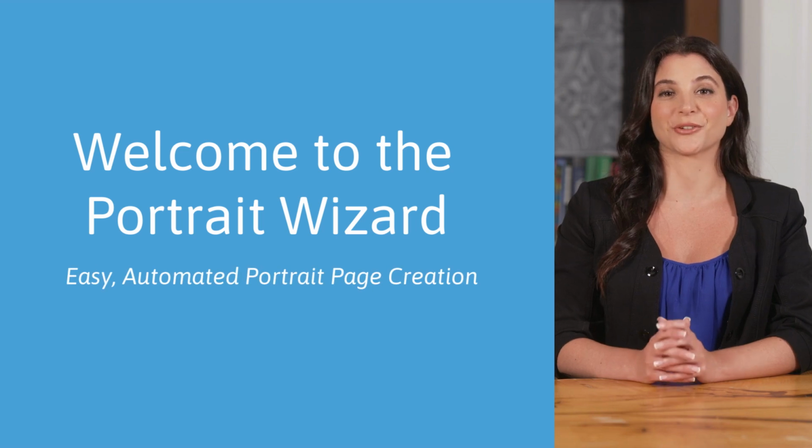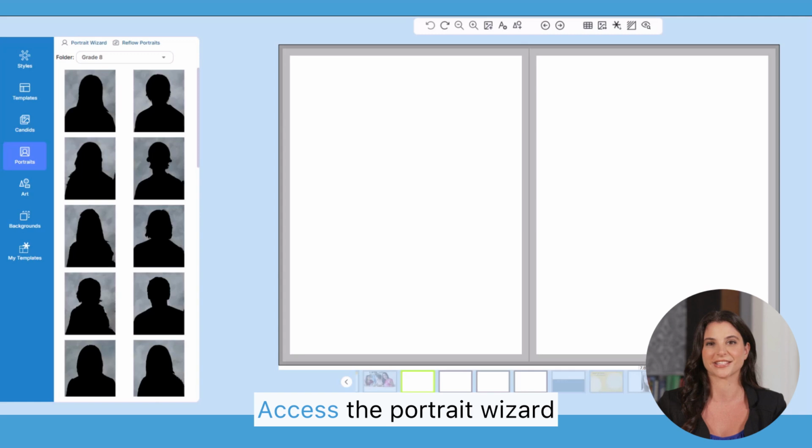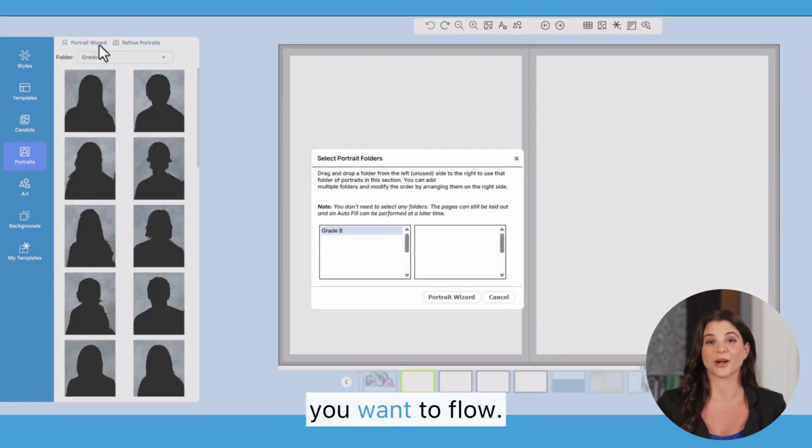The Portrait Wizard has a great set of features for creating your own custom class portrait pages. Access the Portrait Wizard by clicking the button at the top of the Portraits page. Next, drag to select the class folder that you want to flow.